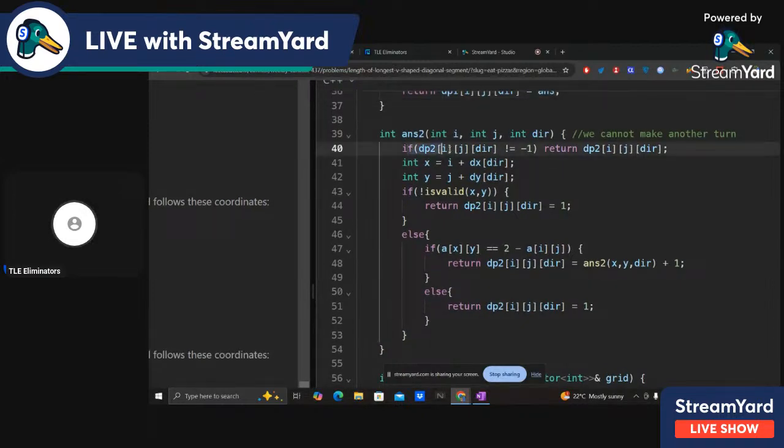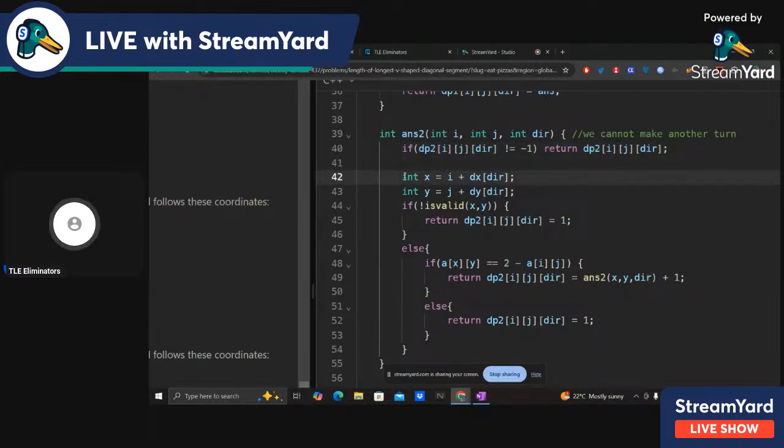So again, the first thing we check is that if we have already calculated the answer, then return dp2. Otherwise, just calculate the answer. So how do we calculate it? We have to go in the same direction only. So int x equals I plus dx of dir, and int y equals j plus dy of dir. So we have to move in the same direction.